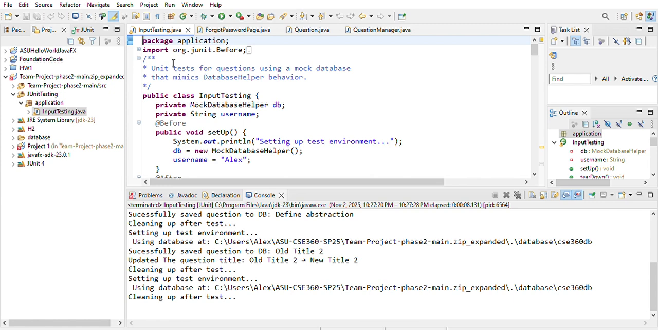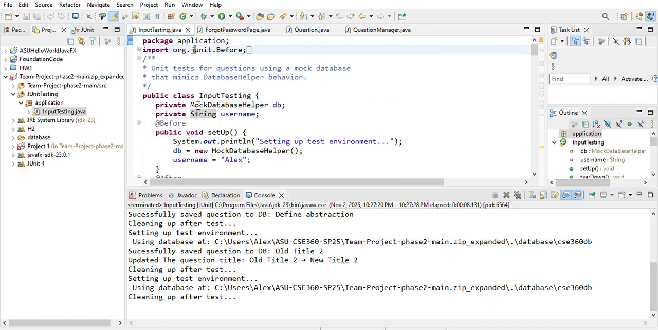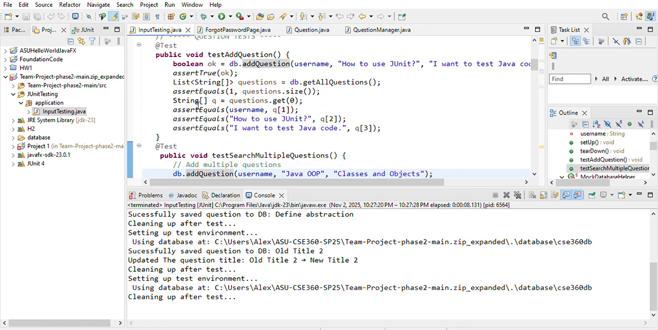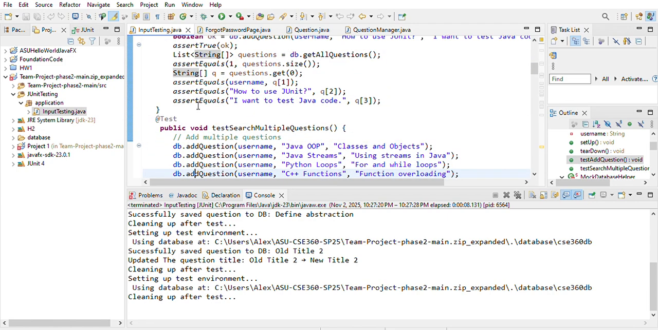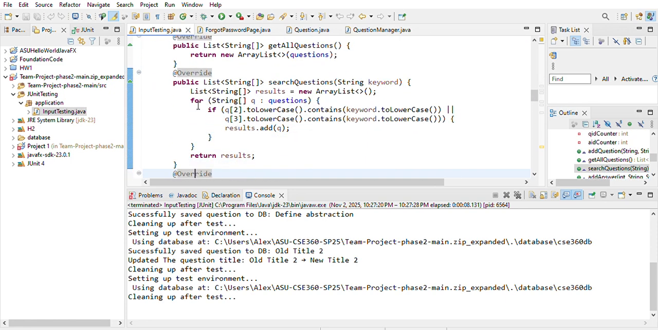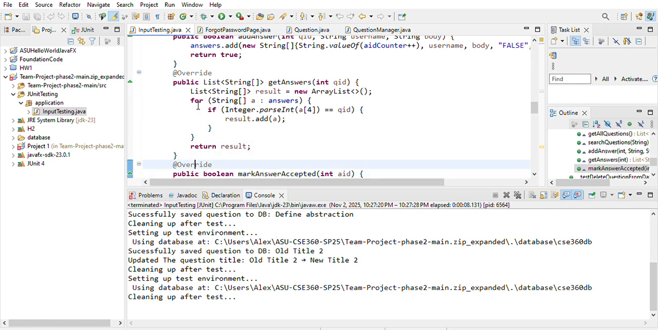And these 5 JUnit test cases test the methods, and they're really comprehensive, really good tests. And this verifies that our question manager class works. It's good. So, for instance, this tests adding a question. This tests searching, and this tests getting all questions and adding an answer.